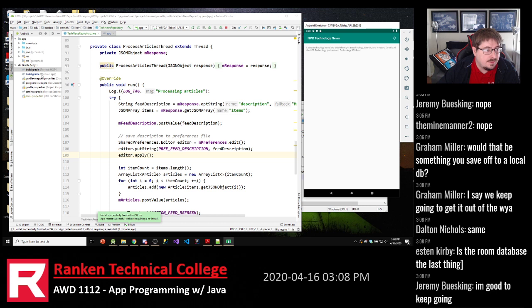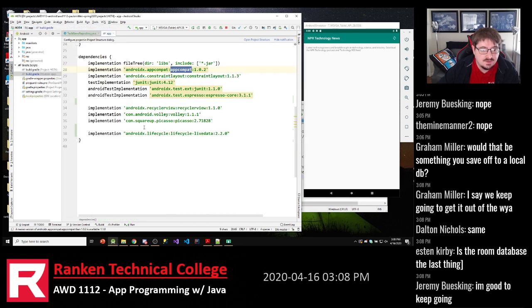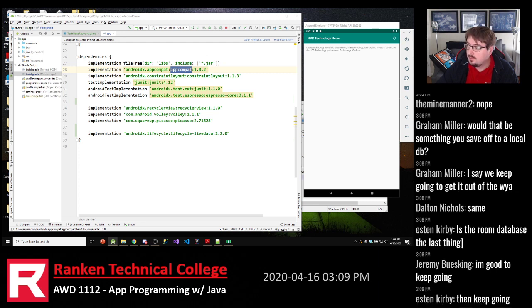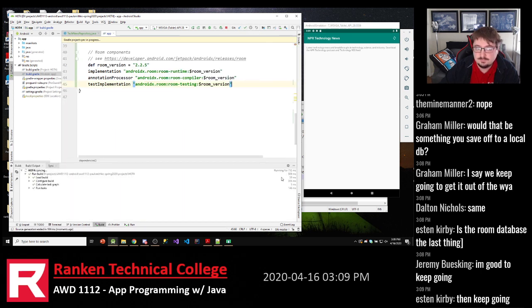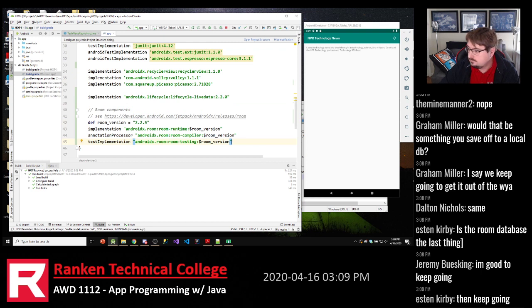Cool. So we'll do that next part. Add Room. I need to add some dependencies. So let's go back to our Gradle and let's add those in. I'm going to add in the Room components. And I'll share those on Discord.